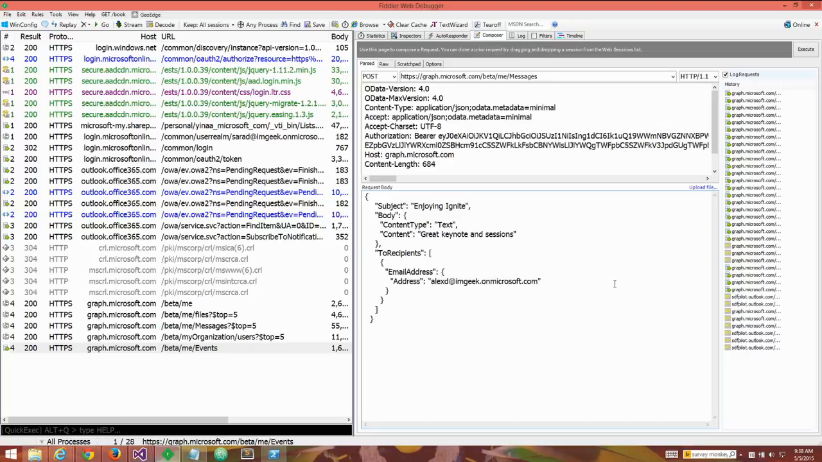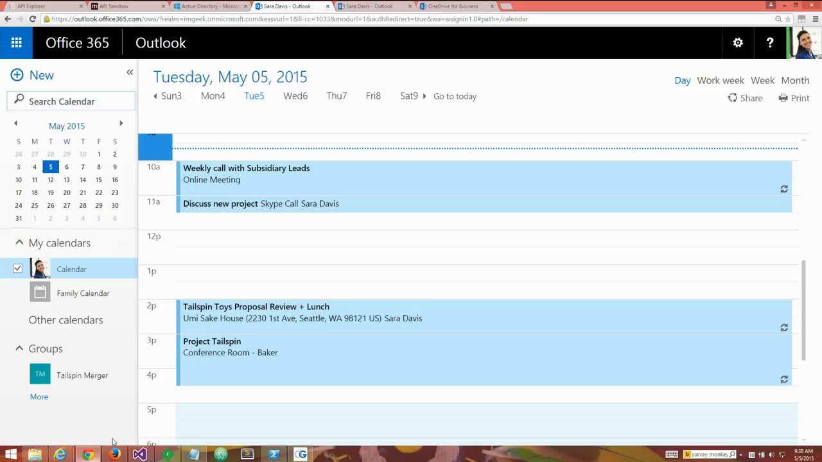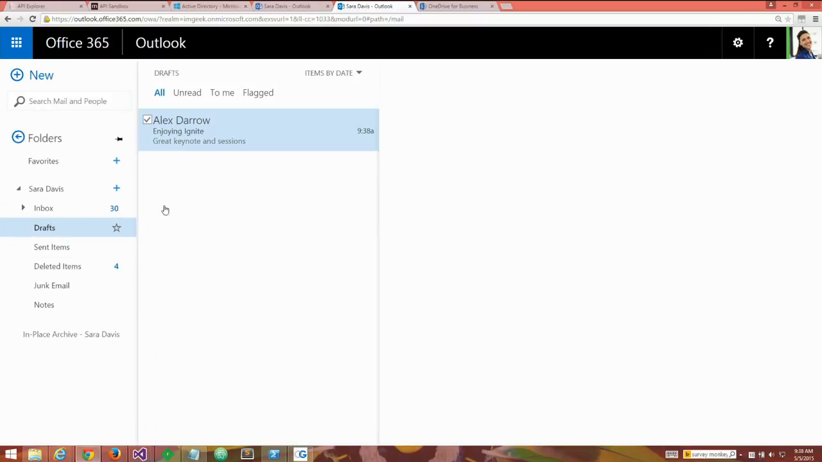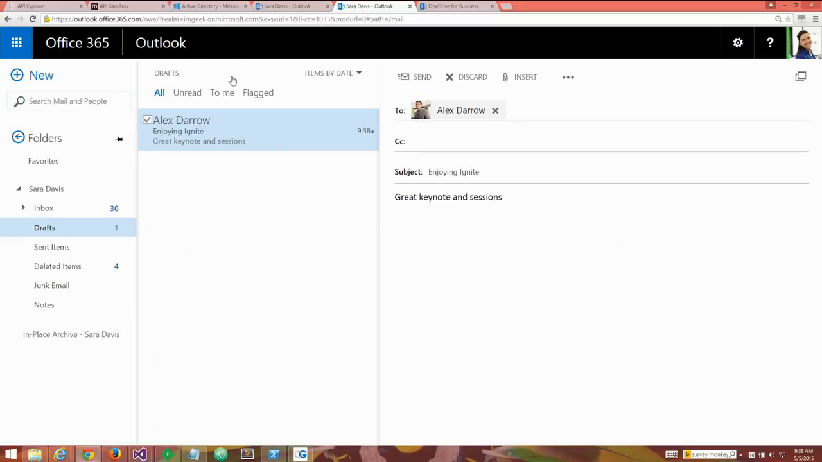What this particular request is going to do is create a draft message in this person's inbox. And once I go to see Sarah's folders, and I go to the drafts, I'll see that one was just created. 9:38 is my local time. You see right here, it was just created, this draft, and then I can send it from here. I can do a similar thing to send it.